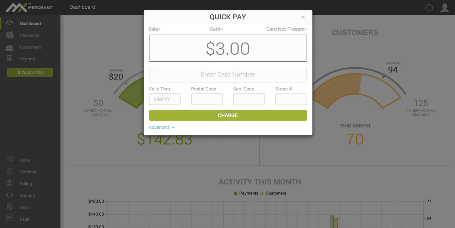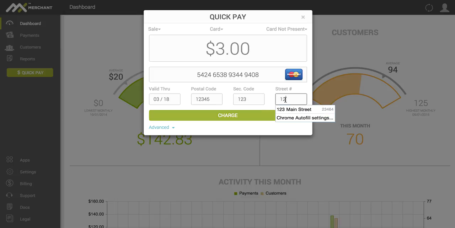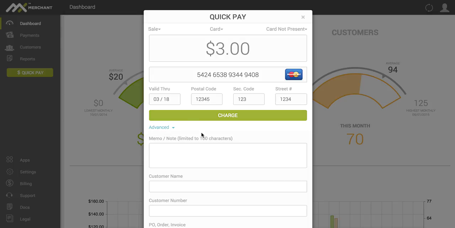So we just enter in the total dollar amount of the transaction, and then we type in the card number. And based on your loss prevention settings that you've set up, you may see all or some of these across the bottom. So we go ahead and enter that in. Now, we could go ahead and charge it automatically, or we could use the advanced section.